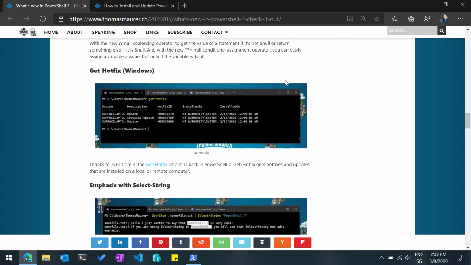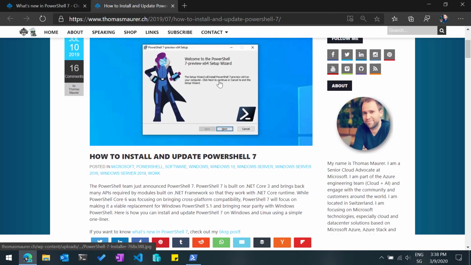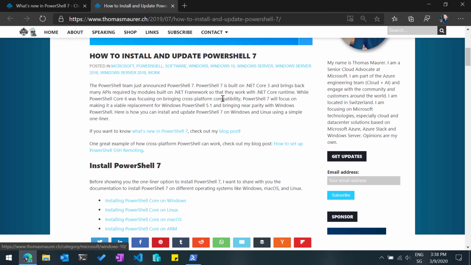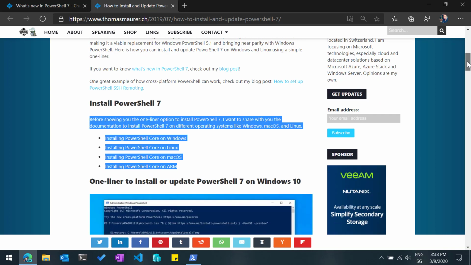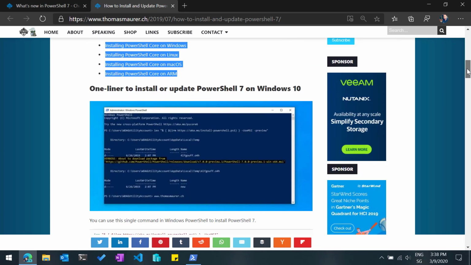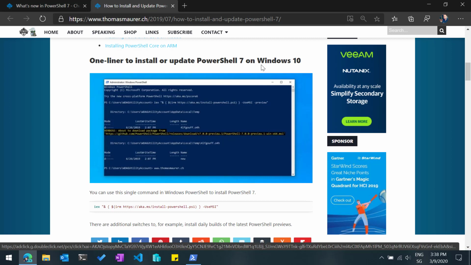Now, to get it installed, I also have a blog post here. And again, I also linked the official description, so you can go to the documentation and read all through it and take the official installation way as well. However, there's a pretty easy way to install it, and it's a one-liner you can run on your machine, and it will install and even update PowerShell 7 when there is a new version.